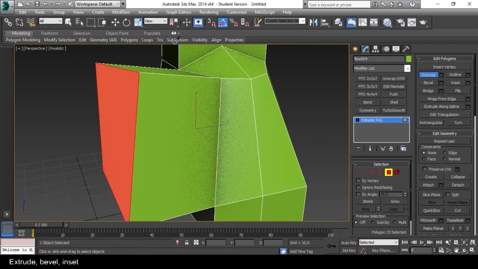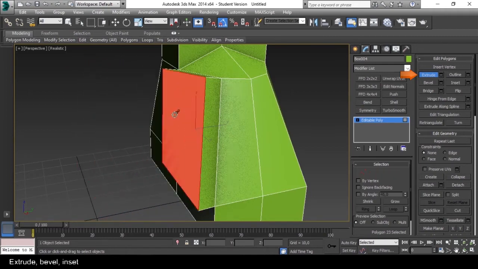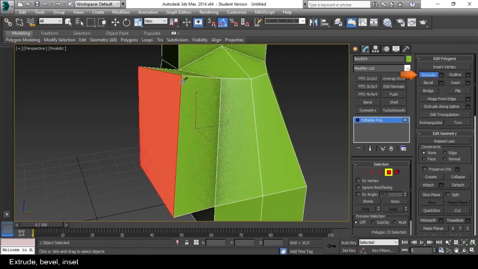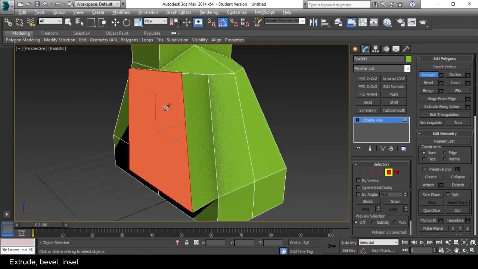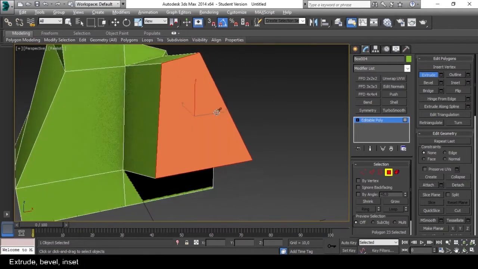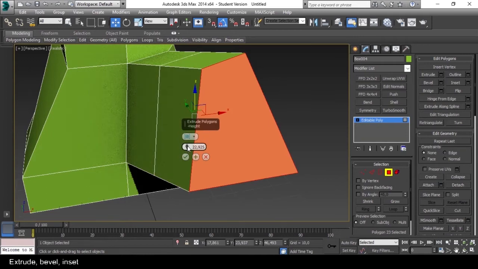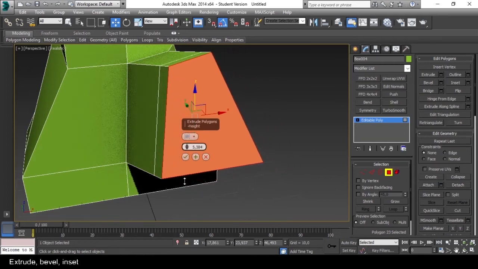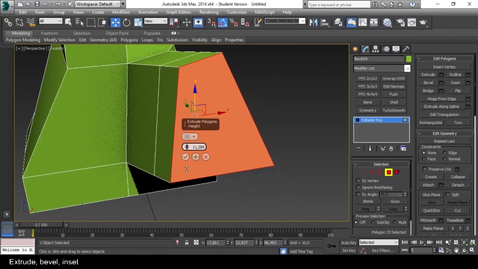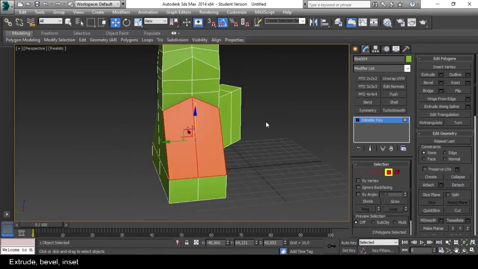You can extrude faces out of your object by clicking and dragging up or down, while Extrude button is on. You can use the extrude settings for precision. Extrude mode matters when more than one polygon is selected. You can extrude them each separately or as a group.